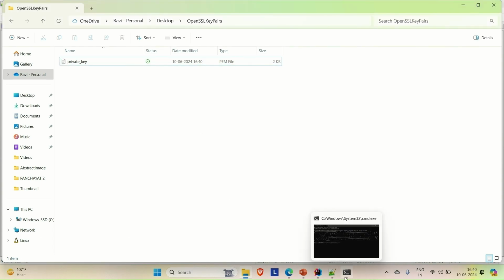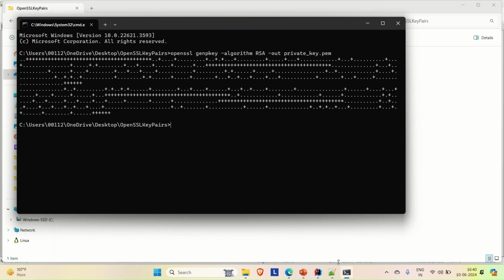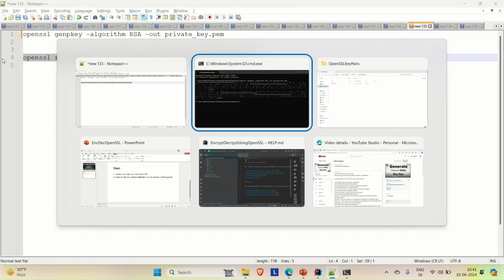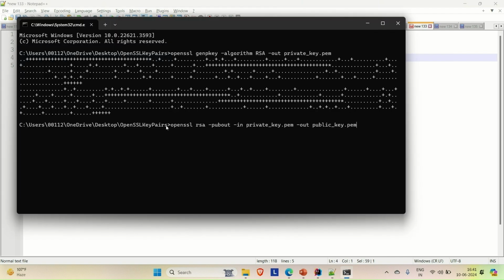Now I need to extract the public key out of this private key. So how can you do that? There is another command, which is openssl rsa -pubout, and from the private key we are just extracting the public key. So this is the command for that. Copy it and paste it here. Don't worry, I will provide the commands in the readme file of this repository that we have created. So you can go there, copy and paste, and generate these keys for you. So we are good.